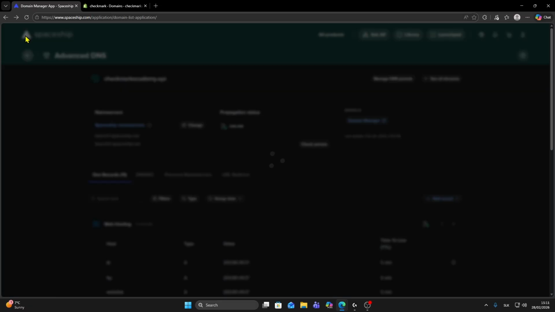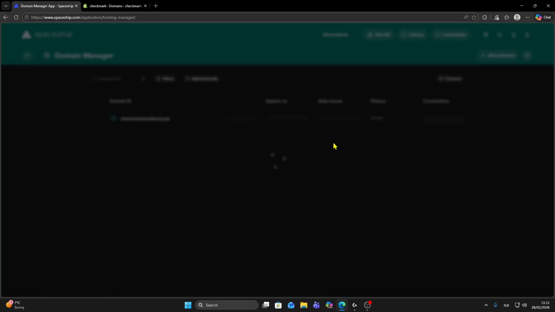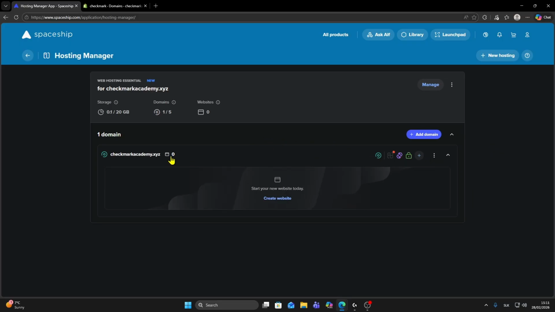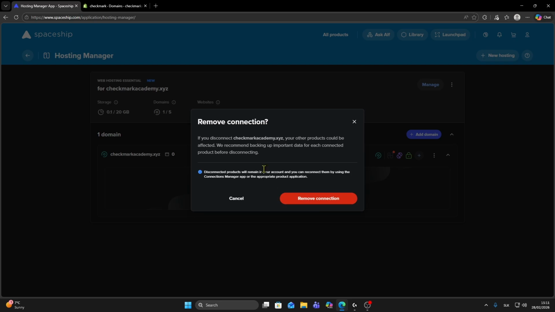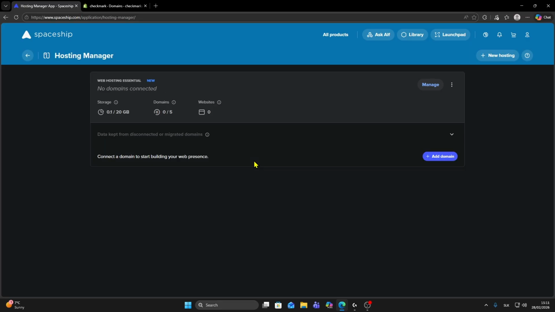So I'm going to go back, Launchpad, Hosting Manager. And I will disconnect the domain from this hosting. So I have this domain connected to it, and disconnect the domain. Make sure to make backup and then click on remove connection. And now we should be able to add our custom DNS records. So it may take a while. Okay, now the domain's disconnected, so we can go back.